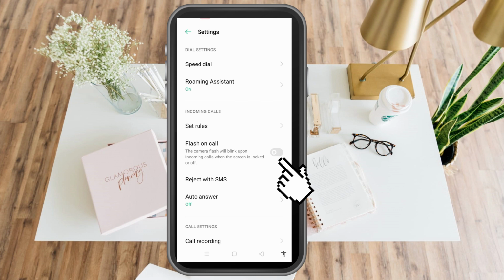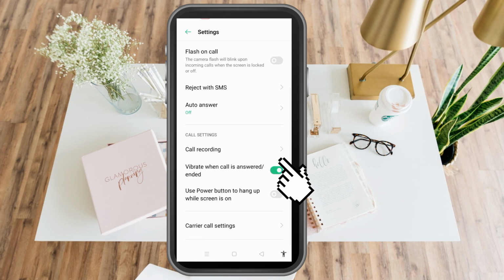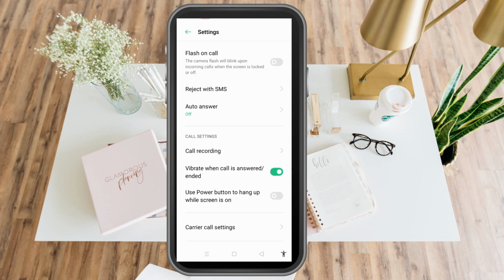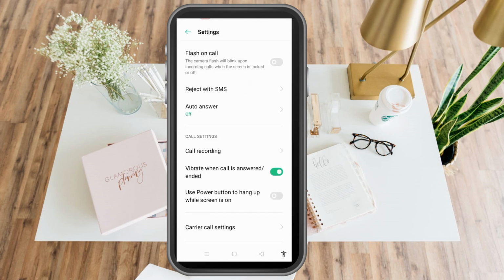That's it. And that's how easy it is to turn off flashlight on your Android. You can scroll down and explore for more settings if you want to. But for now, that's what our tutorial is all about.